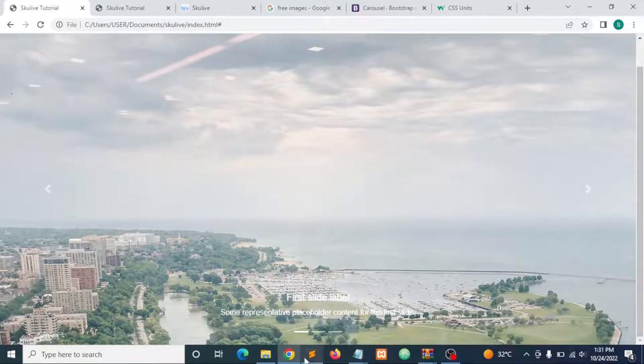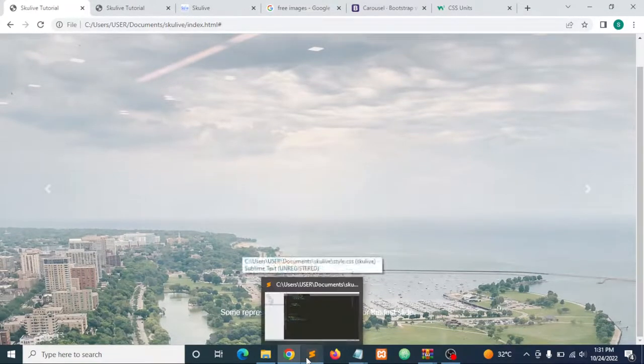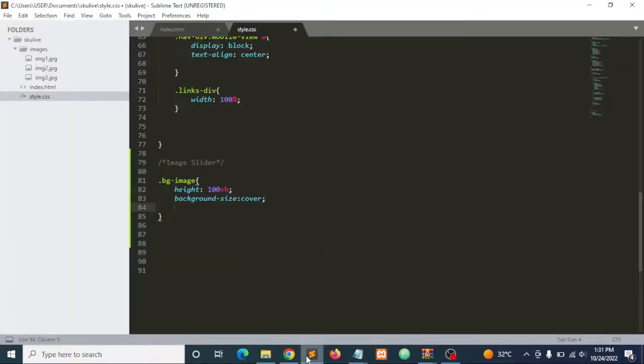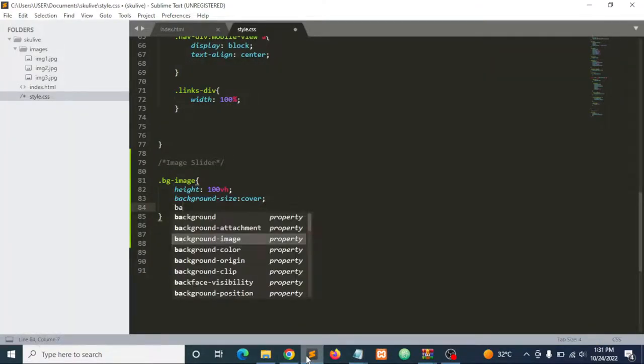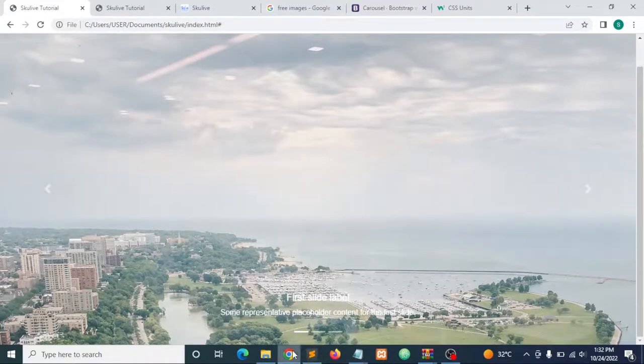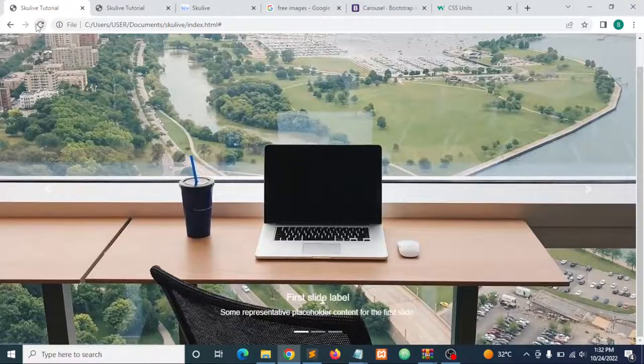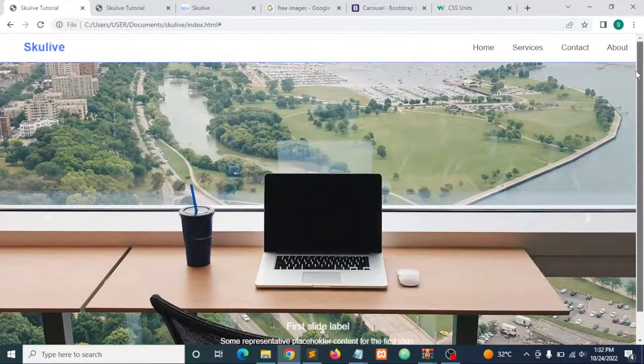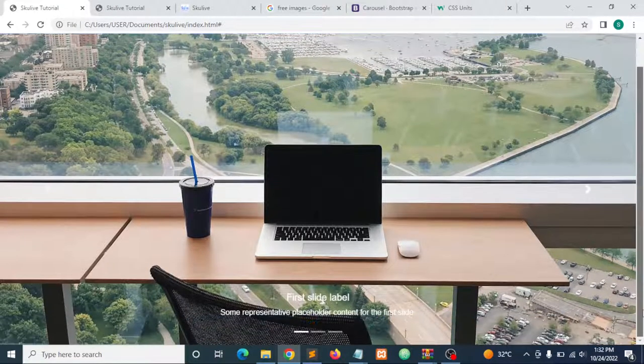For a better view, the next thing to do is we position the background. Say background position, it's at center. I'm just doing it one after the other so that you understand. You can see the image is becoming better. It's looking better. I think we are good to go.